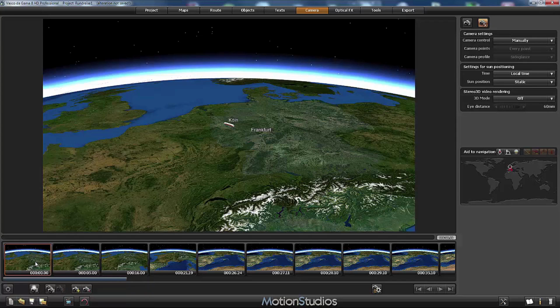So here we have the starting point at time 0 and the second point here at 5 seconds. 5 seconds means 4 seconds to go from the first point to the second, plus the additional 1 second waiting time, pause time. That means the times shown here below these small preview images are the time of the last frame of this camera point. So just the frame before the camera leaves this point.